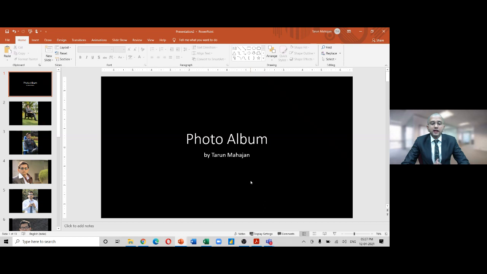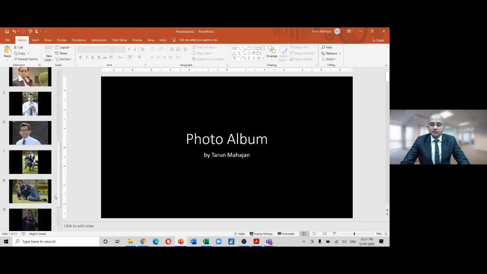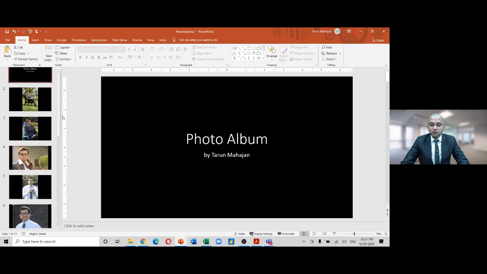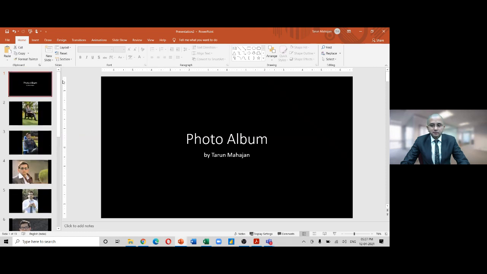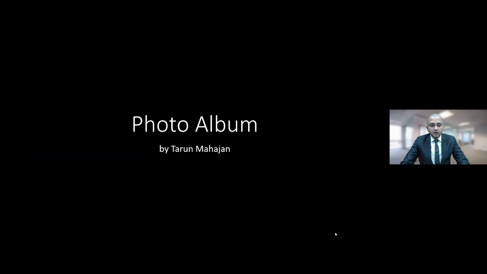So as soon as I do that, PowerPoint has automatically chosen a theme. It has chosen a black theme. And it has inserted 13 slides by default automatically. And now I can run this PowerPoint presentation quickly. Title is Photo Album by Tarun Mahajan.